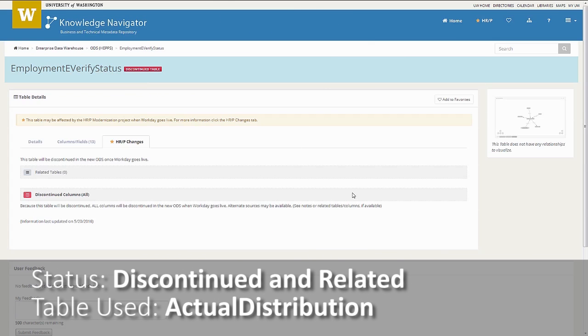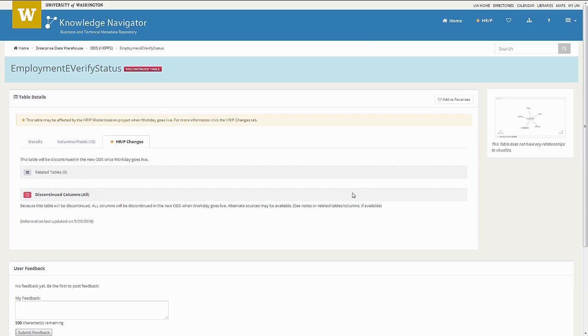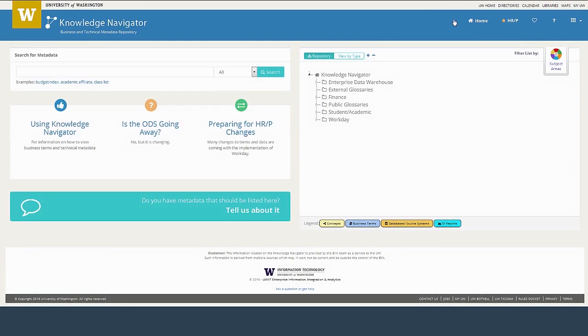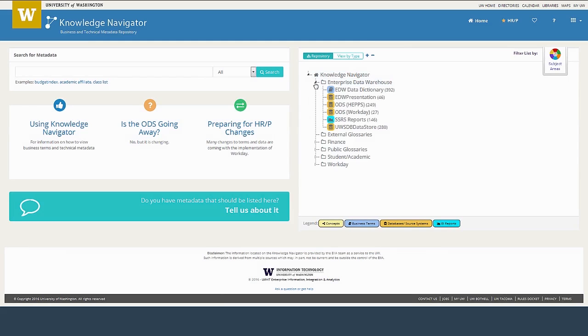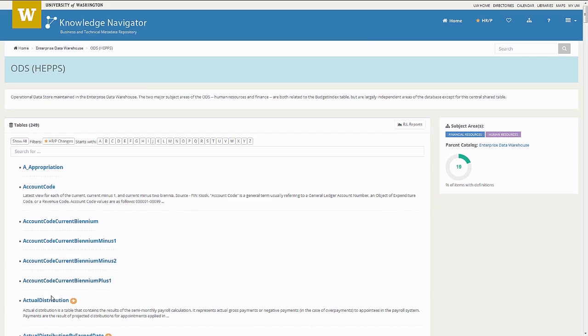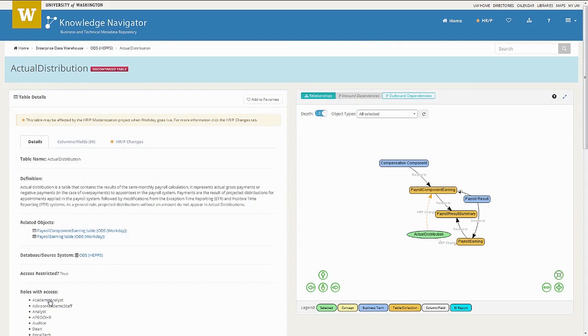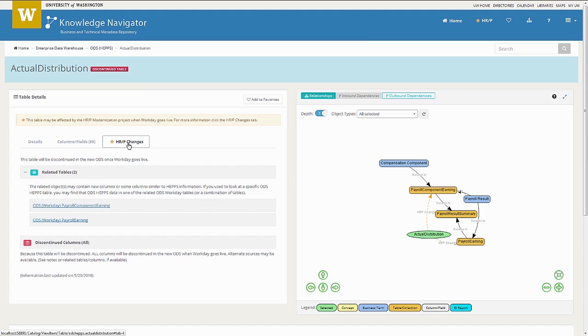Discontinued and related status. Let's look at the actual distribution table where its status is discontinued, but it has related tables. Let's go back to the home page, expand the Enterprise Data Warehouse folder, click on ODS HEPS, then click on Actual Distribution. In the HRP Changes tab, we see that actual distribution is related to two different tables in ODS Workday. We can also see these two related tables in the relationship map. Again, we learned that all columns from this table are discontinued.